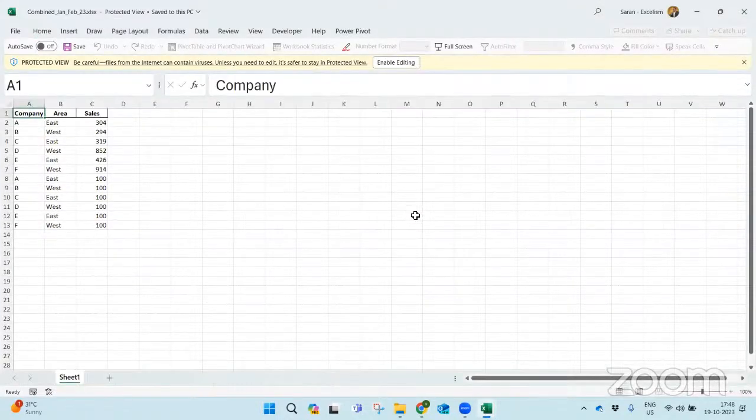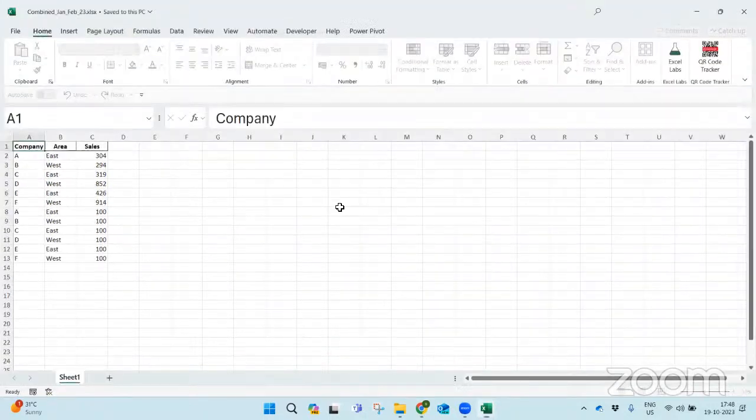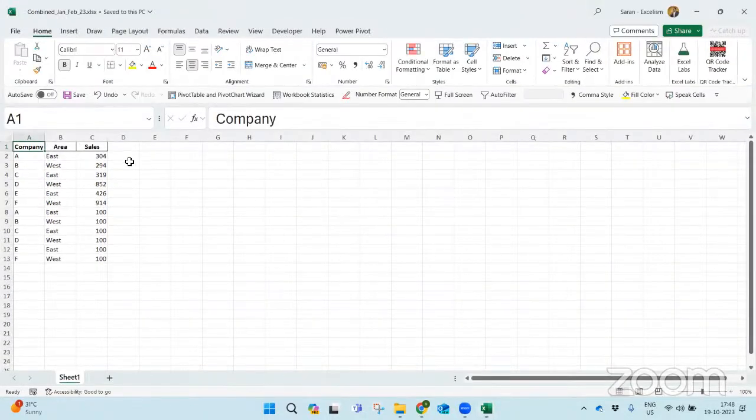Can someone please confirm whether my screen is properly visible and my audio is clear for everyone?